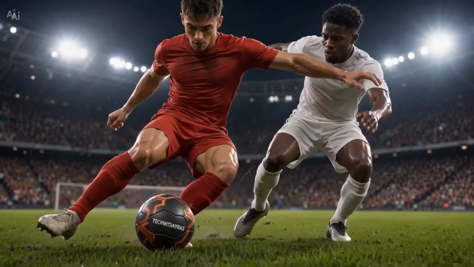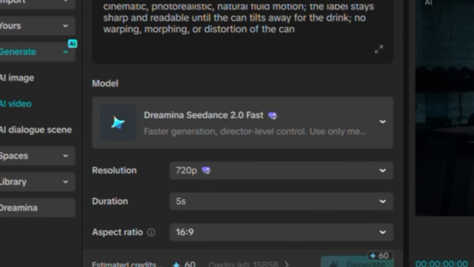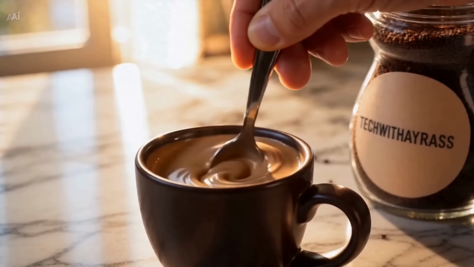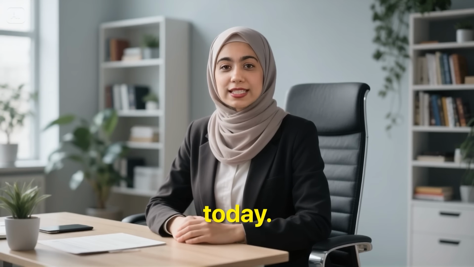But here's the best part. The commercial you just watched wasn't made with Seedance 2.5. I made it today using Seedance 2.0, which is already available inside CapCut, and already generates stunning native 4K video. So this isn't something coming in the future. You can do it today.